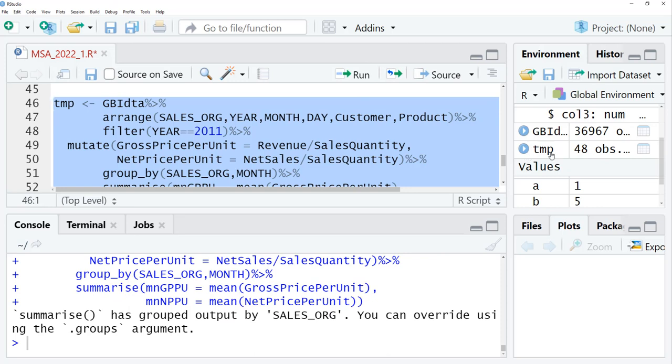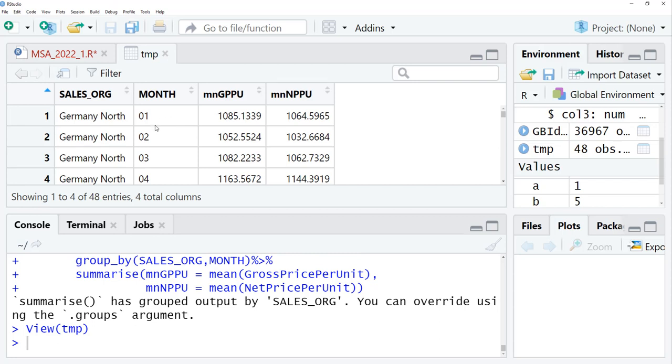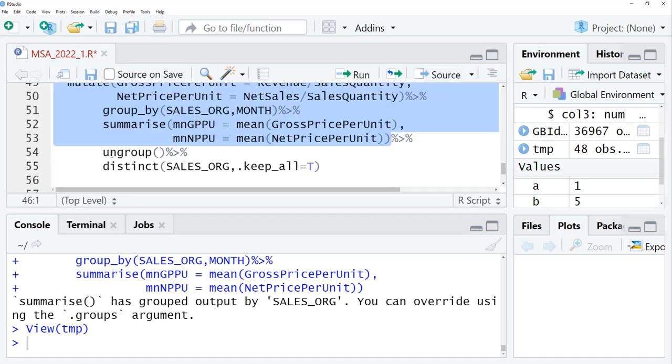Now the temp data frame has only 48 observations. That's because I have 4 sales organizations and 12 months in 2011. So if I open that, notice I've got month 1, 2, 3, 4 for each sales organization. Here's the average price per unit for gross price per unit and the average net price per unit for each of these organizations for each month. So then I can ungroup it. That doesn't do anything, it's hidden, but what it means is anything I do after this will not be run separately by group.